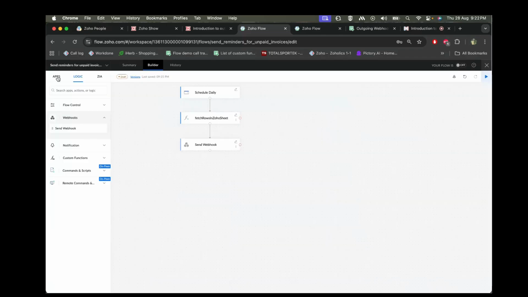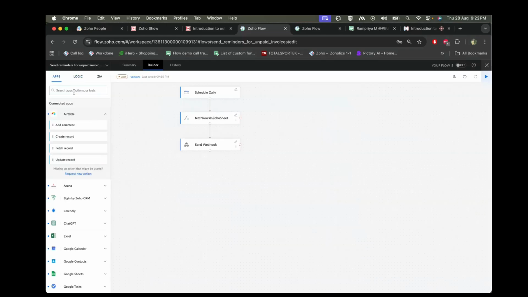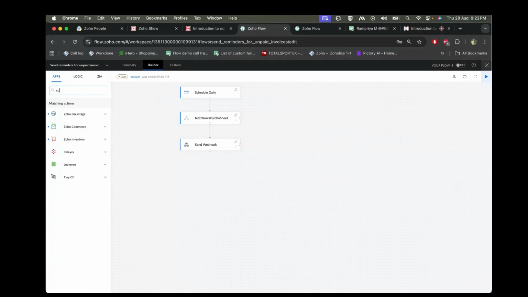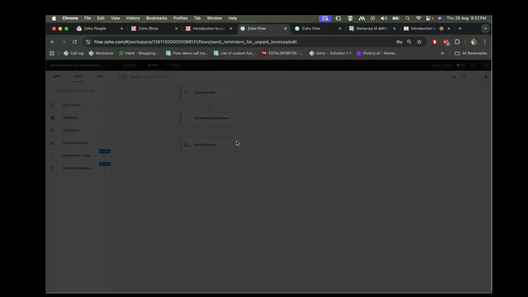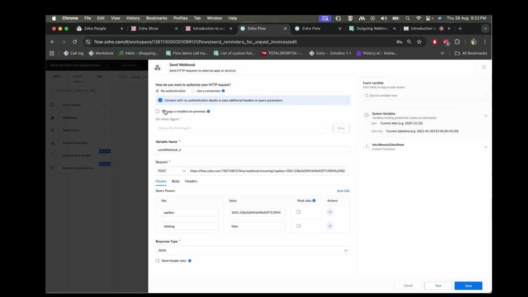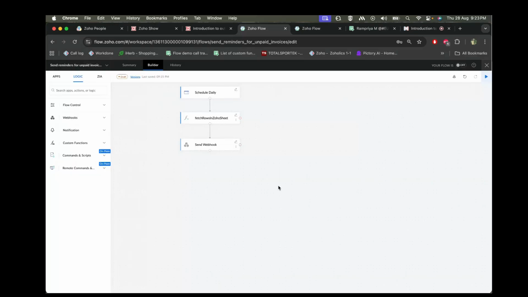We have a few on-prem applications already in Zoho Flow, but if you have an internal on-prem application which runs on your server or something, then you can go ahead with this on-prem connection. We can also perform commands and scripts with the help of this on-prem agent. Only the authentication types will change, but the sending of data and the request types stay the same for all the cases. Like this, you can use the send webhook action to call webhooks or APIs or connect with any of the external applications with the help of the custom connection option.